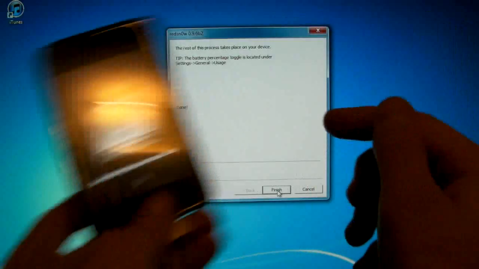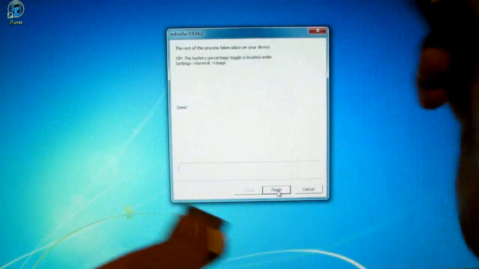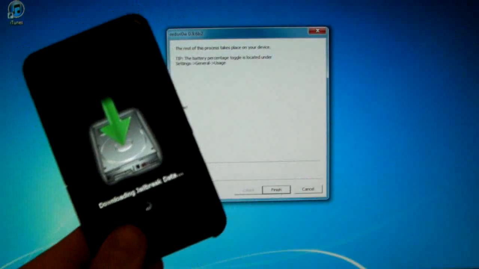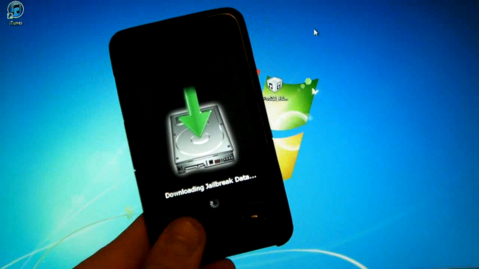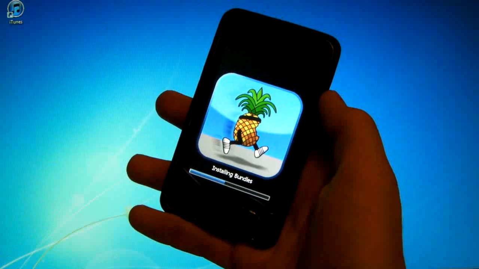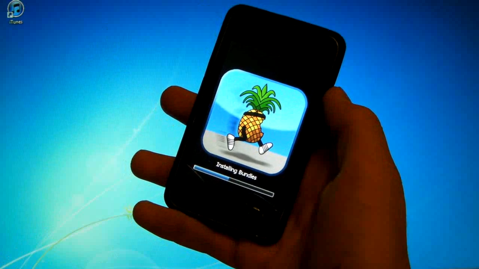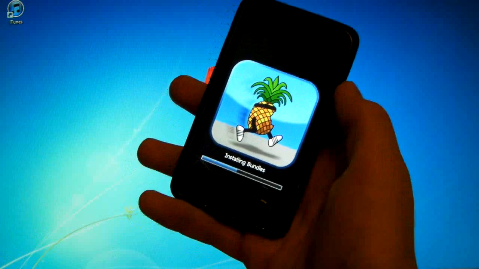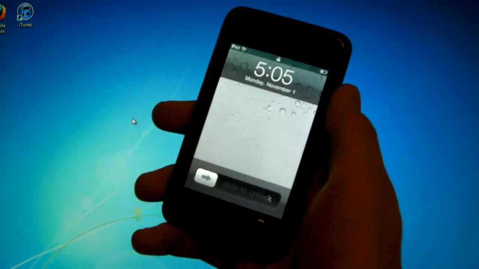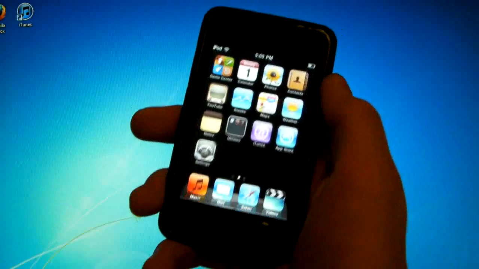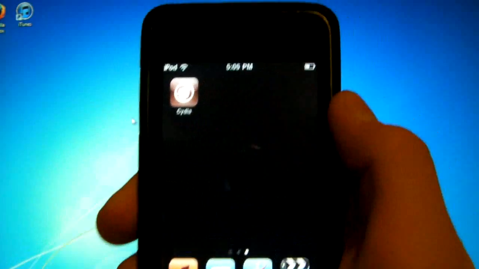And on your computer, it is done. So all you have to do is unplug your device, and the rest is from here. Now I will be right back as soon as this is done exploiting. And this is the second part of the jailbreak on your iPod or iPhone, a little running pineapple. So sit tight and it'll finish in just a minute. Alright, so the jailbreak has just finished and I'm turning on my iPod. And there's Cydia on my device.